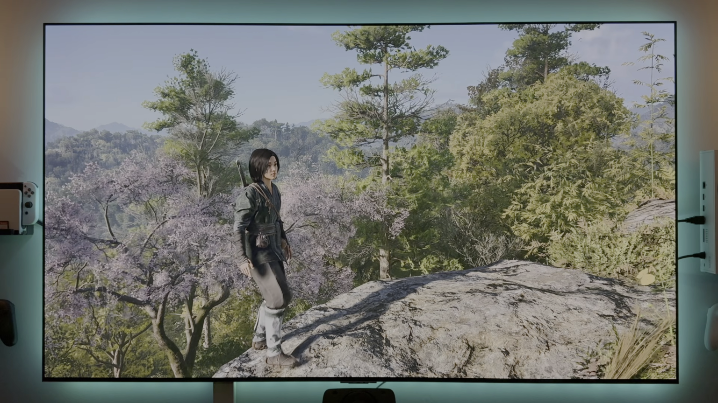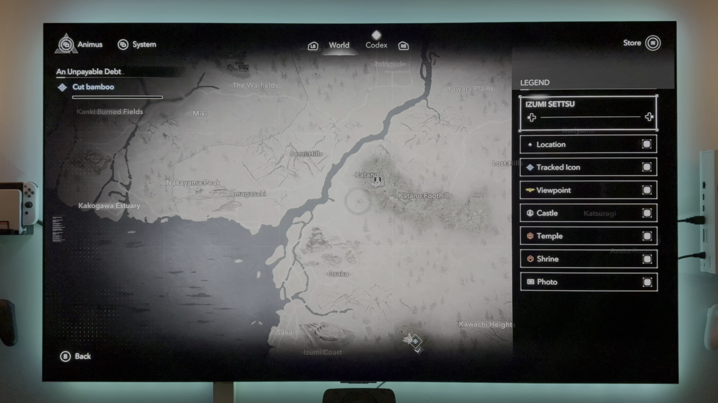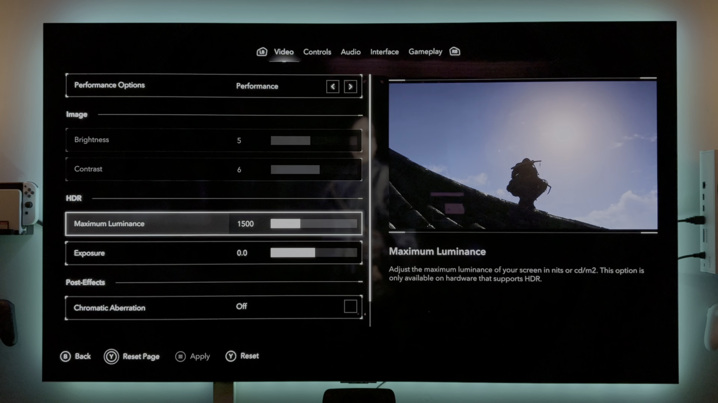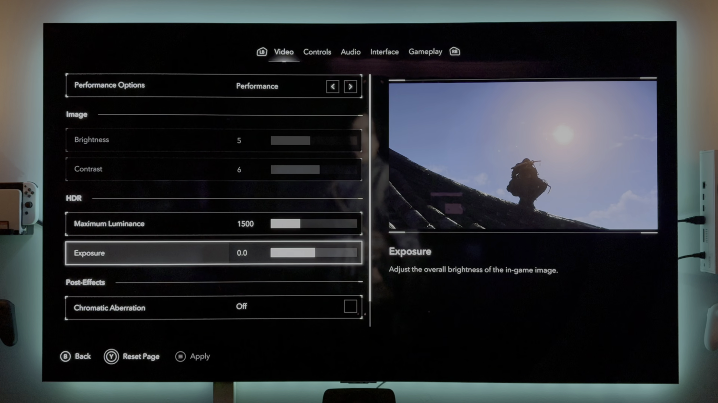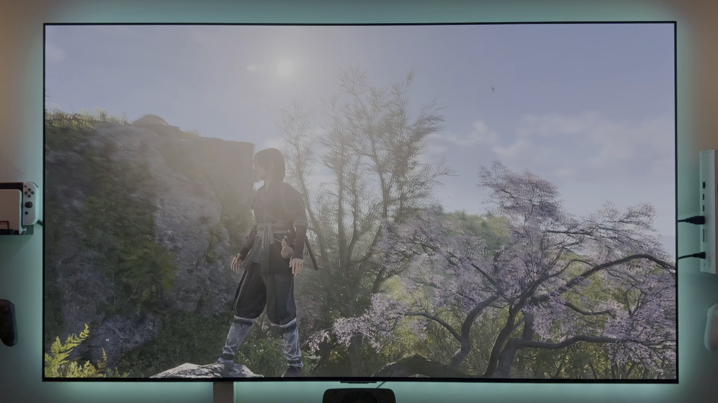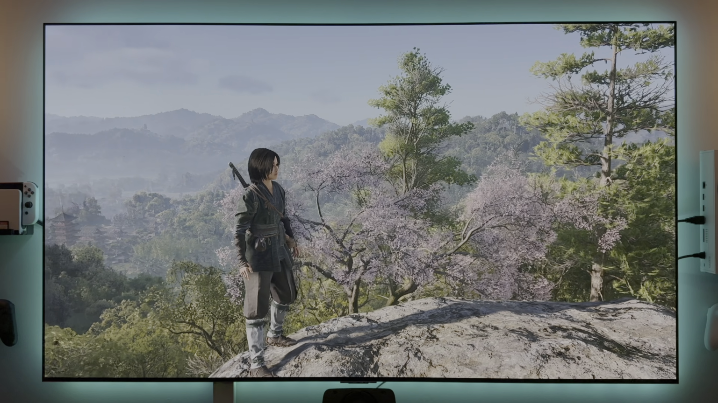There's no need for me at the moment to use dynamic tone mapping on, but let's talk about HGiG versus dynamic tone mapping on in a second. Let me just bring up the settings I'm using right now for HGiG. So obviously, 1500 nits maximum luminance for the LG G4, and the exposure setting is right now set to 0. So again, this would be my recommendation if you'd like to play this game in HGiG on an LG G4.